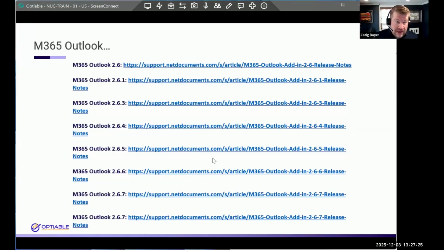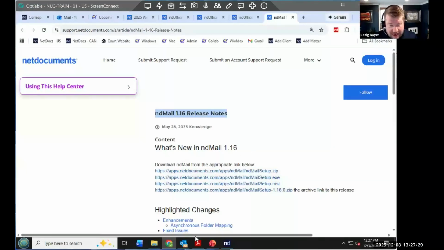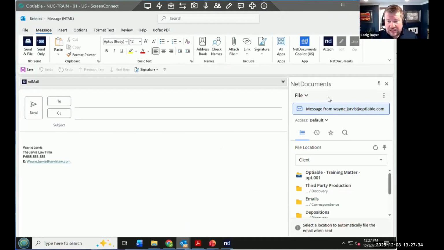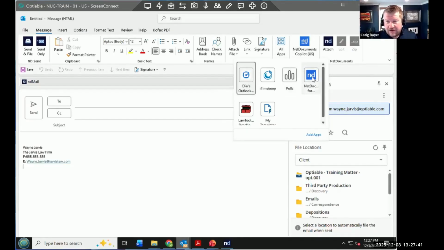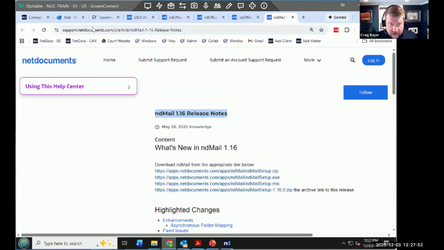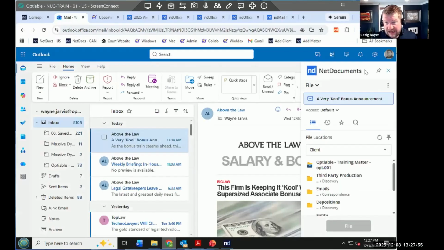So the M365 Outlook. Okay, what is that? There are two ways I can show it to you, but here it's this right here. For some reason, it's this NetDocs for Outlook. Is there a way to pin this? It's not pinned here. You can also see this. So if you're using this here, this is the same thing here. This is NetDocs for Outlook.